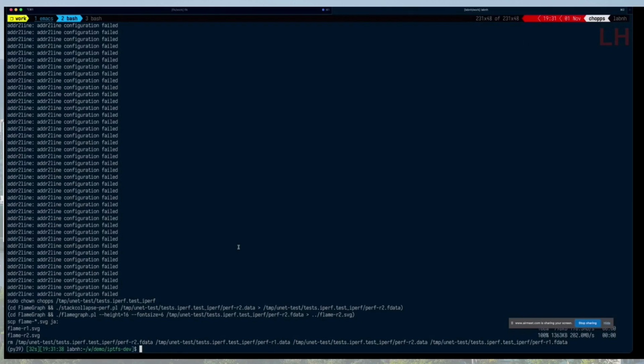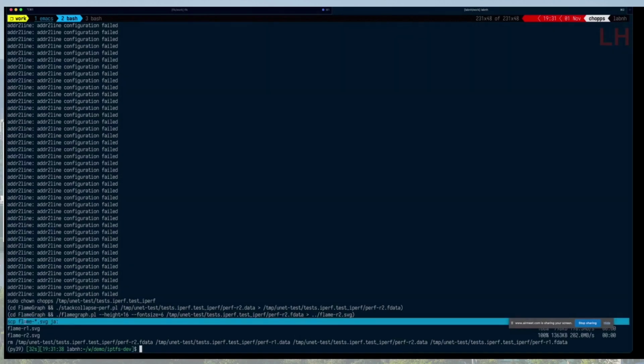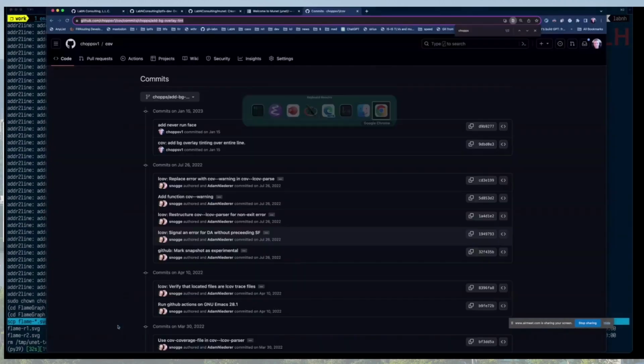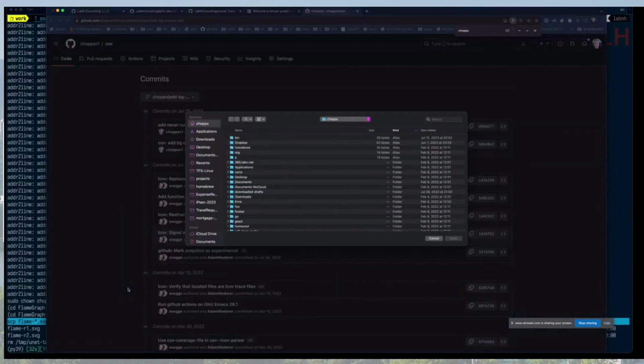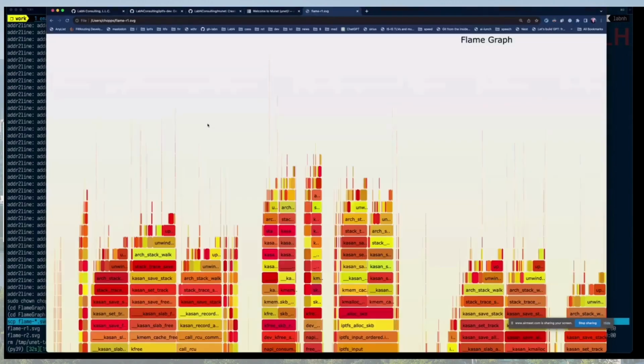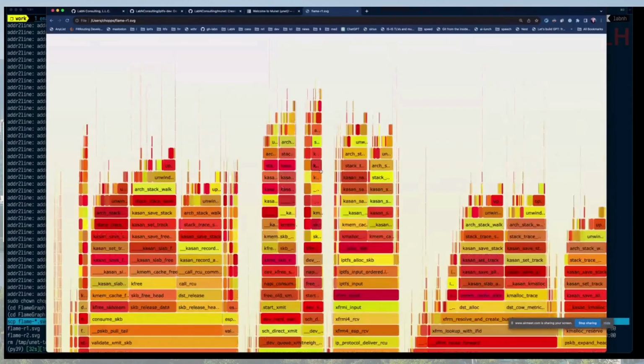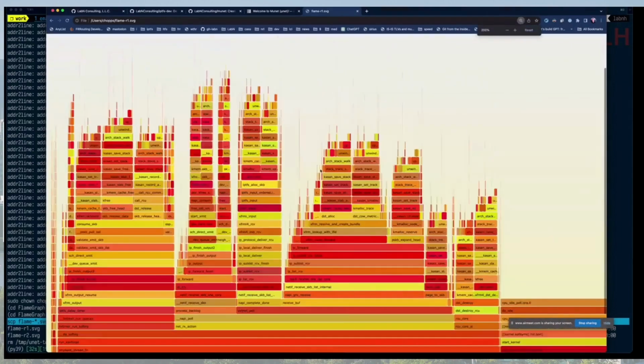So it's pretty impressive. Okay, so this went and it used the flame graph tool. It got perf data, munged it around, created an SVG. It actually SCP'd it to my system. So I'll go to Chrome now, and let's open that file that it just transferred over. It's under chops, and then it'll be flame R1. And here we have the flame graph.